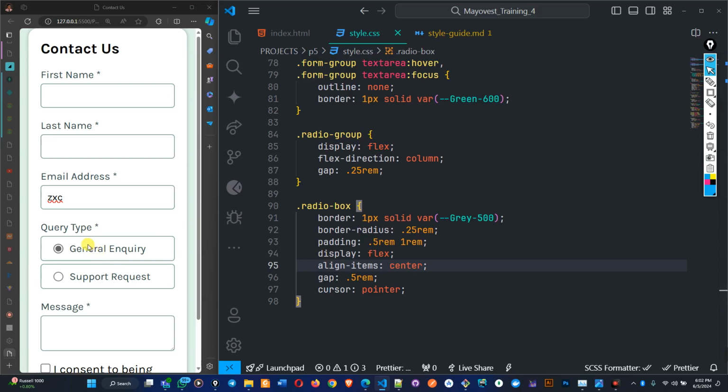But if you look at it, it's not happening to the text. It's only happening to the box like that. So what can I do? I can actually make it happen to the text too by just using this radio box. Then there is the label there.